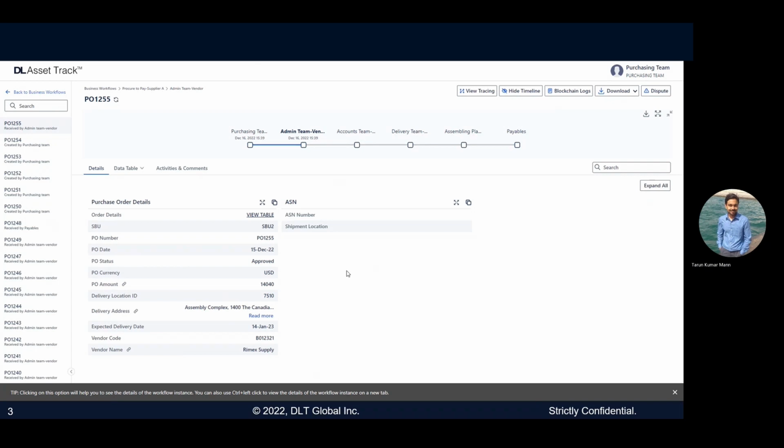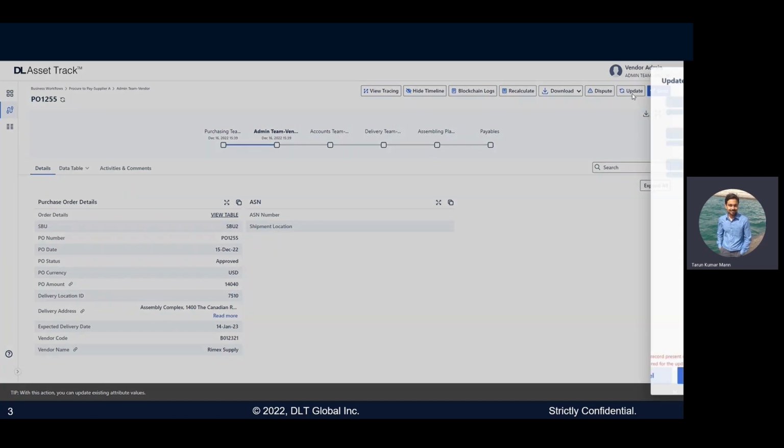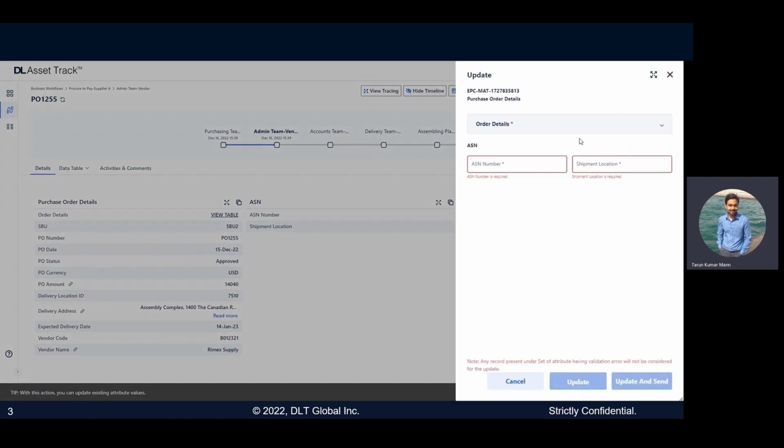Now let's log in as the admin team of the vendor. Now we can see that both of them have a similar set of information with respect to the purchase order. What the admin team of the vendor typically does is they provide information such as ASN, advanced shipment notification. So let's update the ASN here.